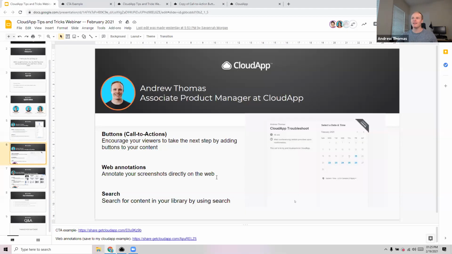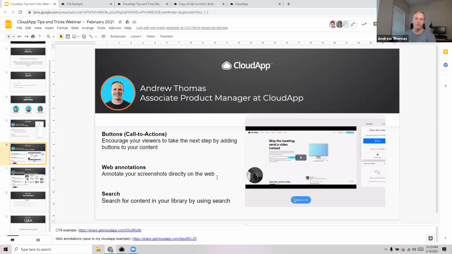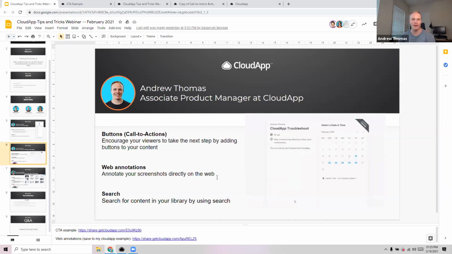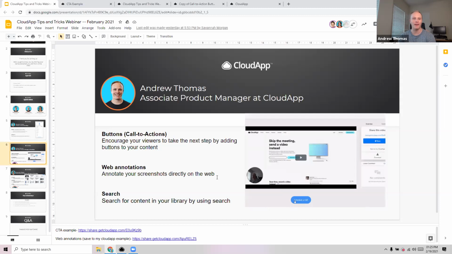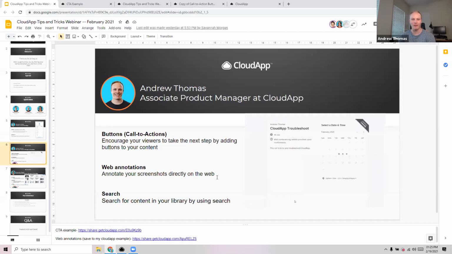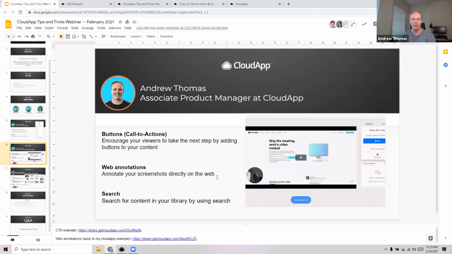So web annotations definitely are one thing that we're really happy with, and we're really excited about, because we're going to bring more and more functionality to it. And on the web, it's a little bit easier for everybody to take part, and a little bit lighter and quicker for a lot of those people that want that experience.